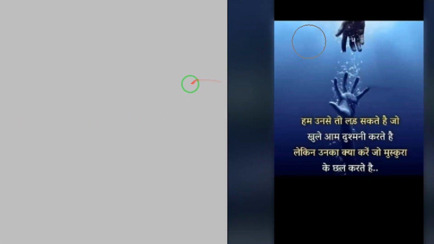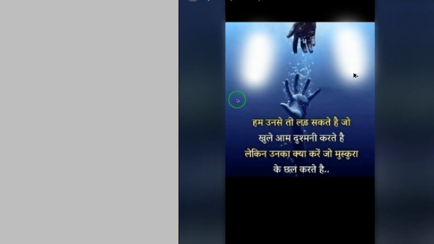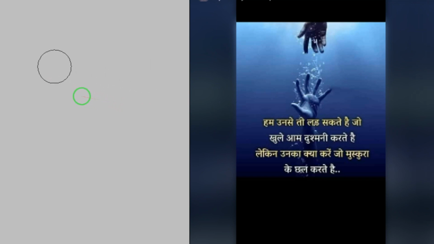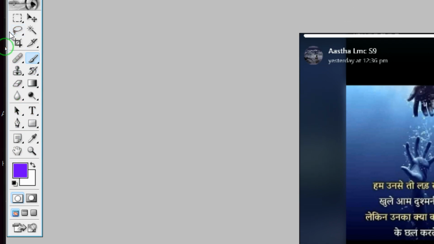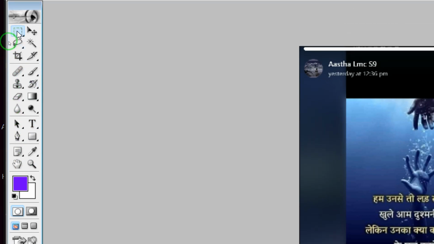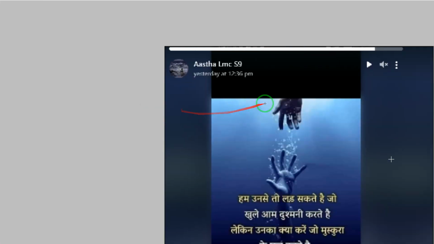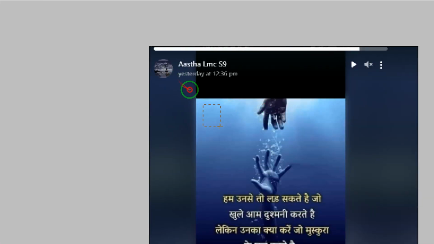and then you can also use the background color. Now, how to use the background color in many ways. So I am showing this: I am taking the rectangle selection, and then I have selected this area, the top area. Okay, and then I am going to delete.